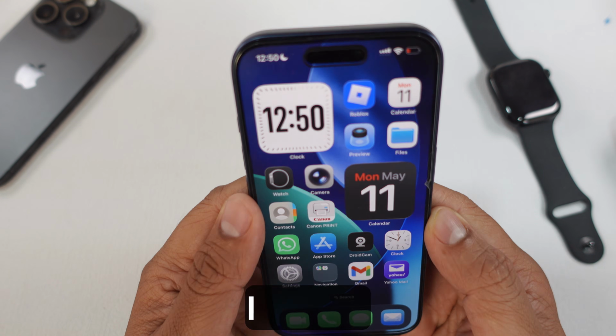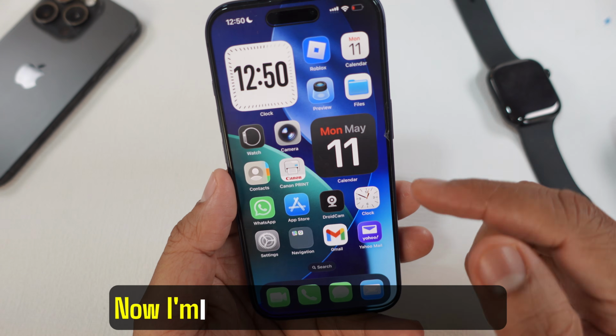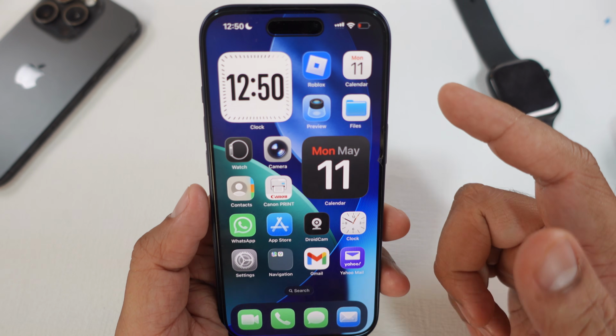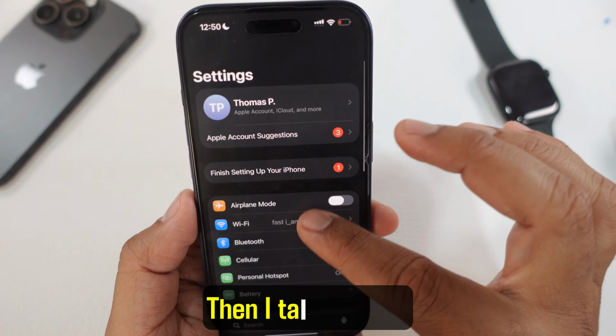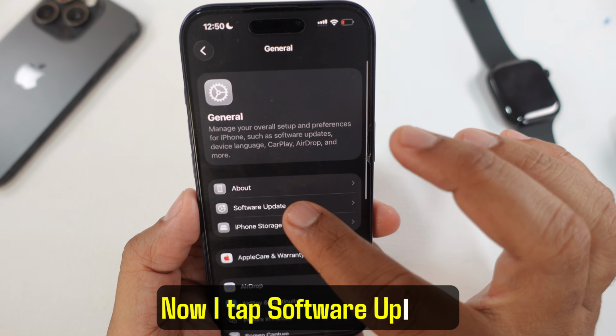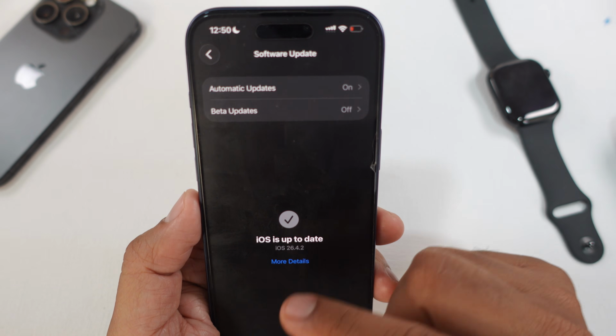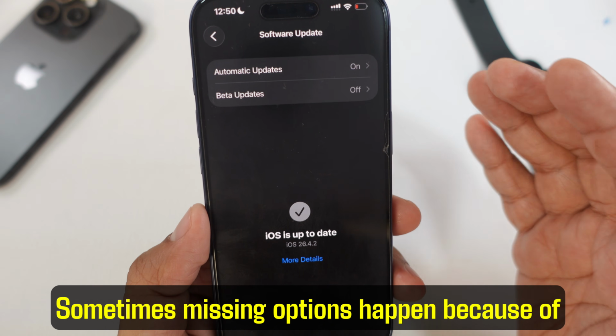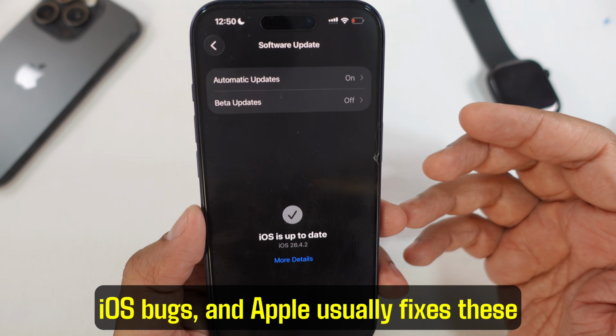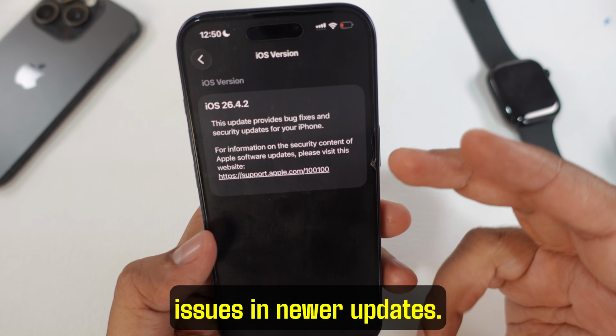Solution 7. Update iOS. Now I'm checking for an iOS update. I open Settings. Then I tap General. Now I tap Software Update. If an update is available, install it. Sometimes missing options happen because of iOS bugs, and Apple usually fixes these issues in newer updates.